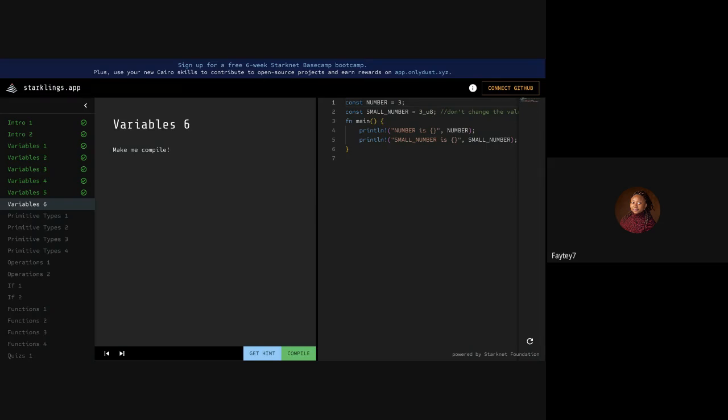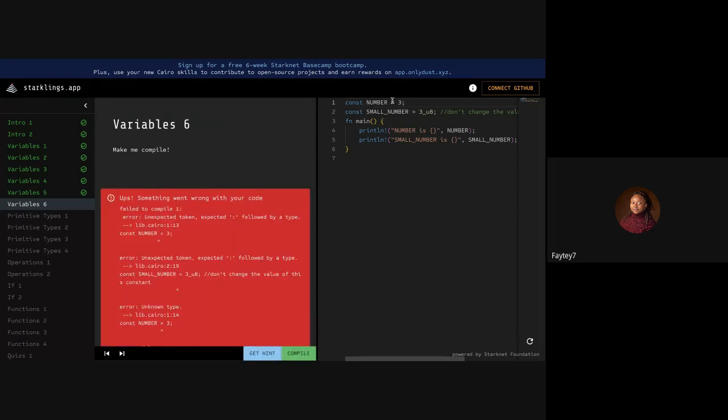Thank you, guys. So for the final one that I'll be working with you guys, it says, don't change the value of this constant. So let's try to compile and see what's going on here. Here it gives us constant number: const number is equal to 3. And it gives small number is equal to 3.